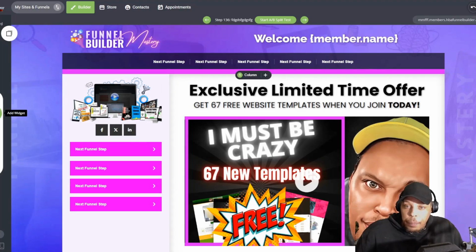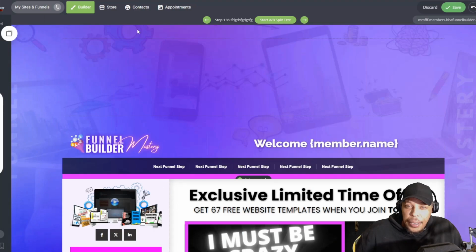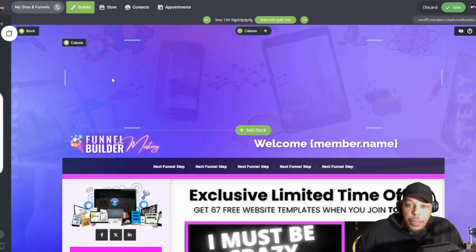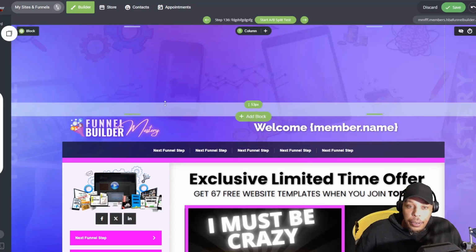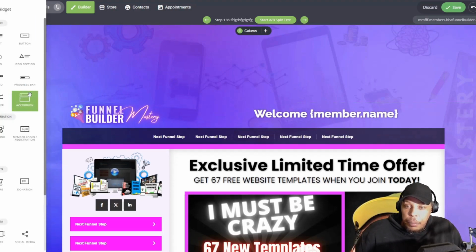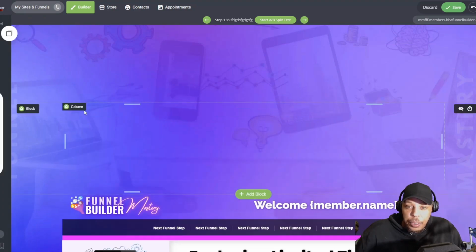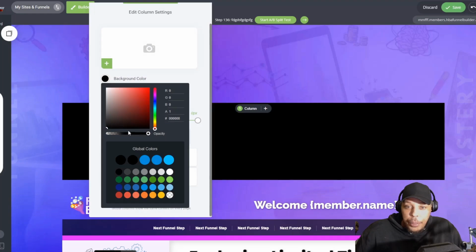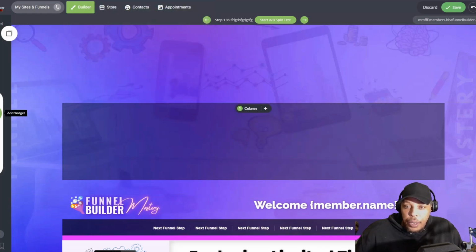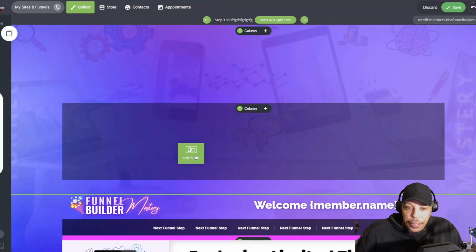The first thing we're going to do is add in a new block. And this block is going to be for our header. Let's add in another block as well. This block is going to be for our navigation window. And it's going to go ahead and pre-color it. And we're going to add in another block for our content area.